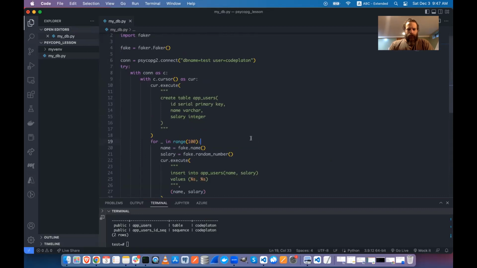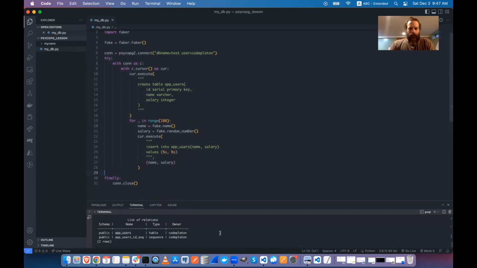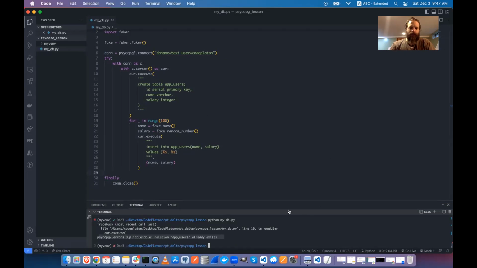If I make this smaller, is this still seeable by everyone? Okay. So I'm gonna get out of here and I'm gonna run this again. And I get an error. So what's the problem here? Trying to create the same table again, but it already exists.